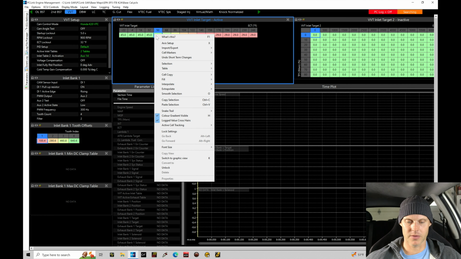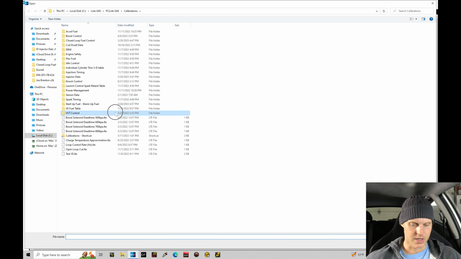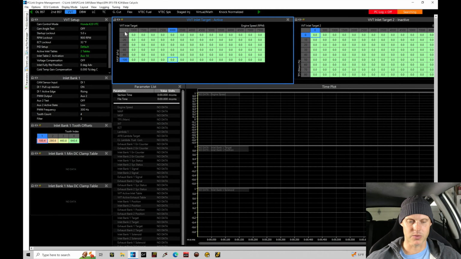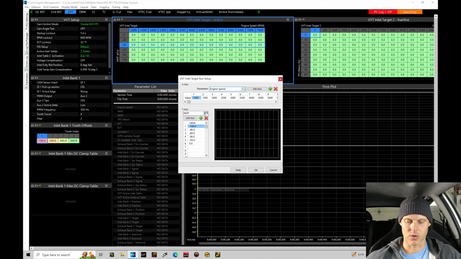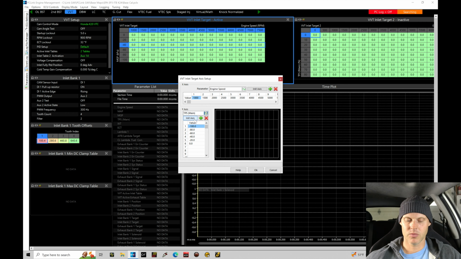So let's go in here to import from file and go to VVT control. And let's use our VVT inlet target K20 option right here. This is set to MGP, also set to engine speed. We need to set this not to MGP, but based on throttle position. So let's click on the Y-axis, and we're going to type in here TPS. And we're going to go here to our TPS main. And we're going to just do initialize axes.